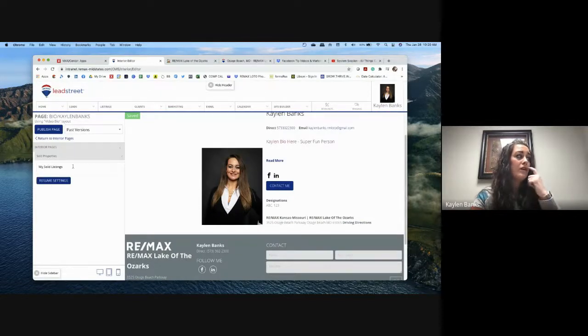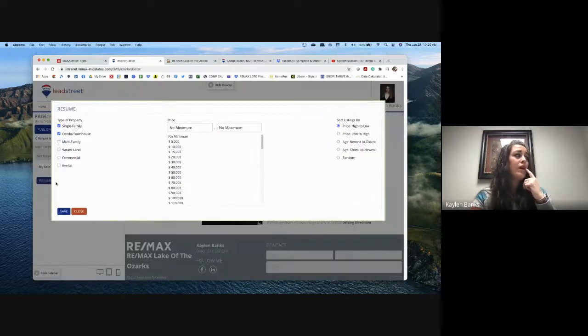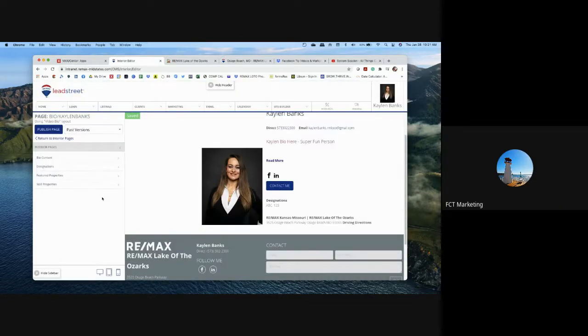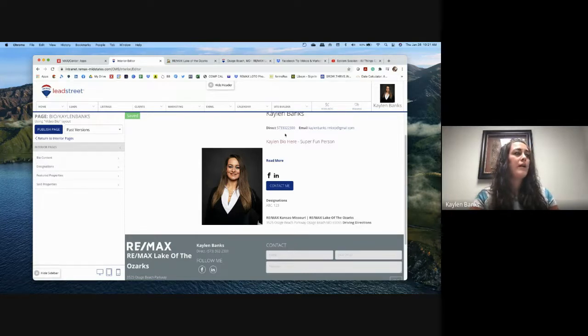And then you could also have sold properties if you want. Again, giving you the guidelines to show any sold properties that you have too. Same way, price ranges, property type, anything that you want there. So that's pretty much your bio page.